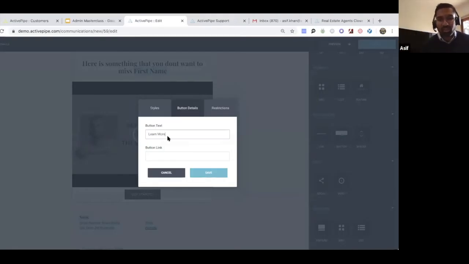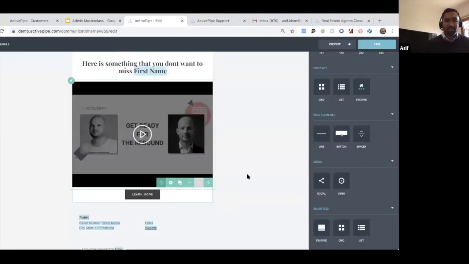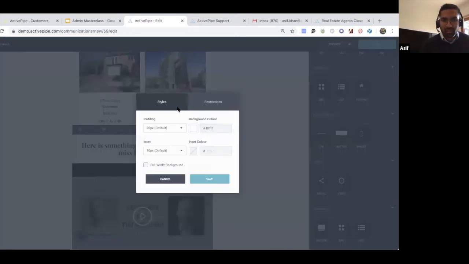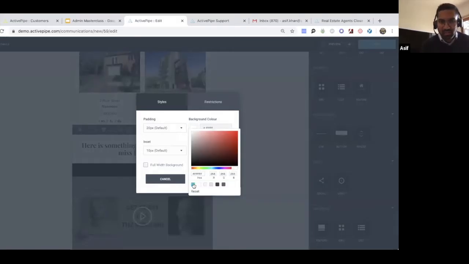And if you copy the URL link and paste it on the button link over here, every time your audience clicks on this button, that will lead them straight to your website. Now I'll just color this panel a bit for a little consistency.